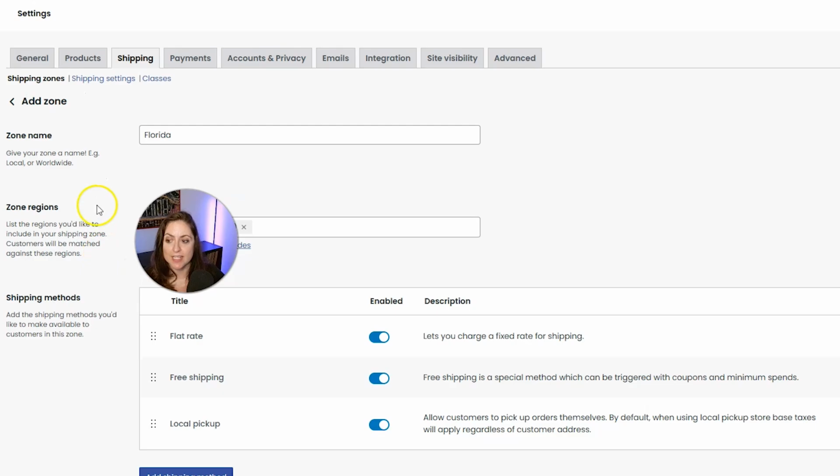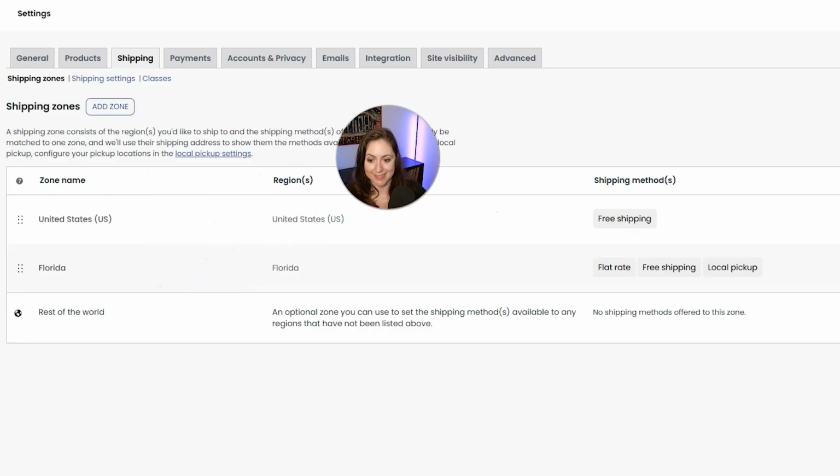And then this will save automatically, so when you're done, you can just click this back arrow next to add zone, and then you will see your new shipping zone right there.